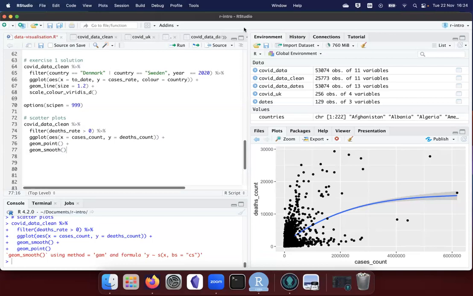Richard, we could indeed filter, but then we would have to make three separate plots, one for each year. So we would filter for the year 2020 and make a plot, and then filter for the year 2021 and make a plot, and then filter for the year 2022 perhaps and make a plot. So that's one way to do it. Yeah, we could make panels of plots. That is exactly what I'm going to show you how to do now.